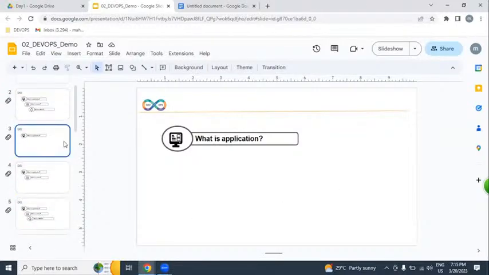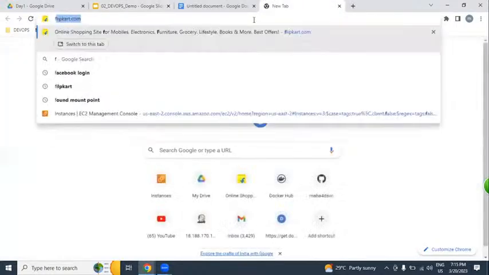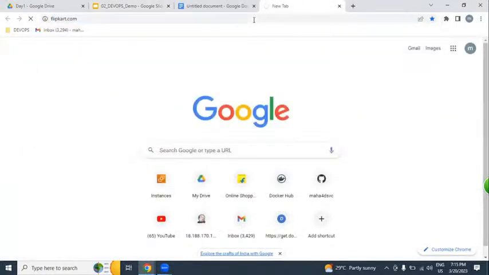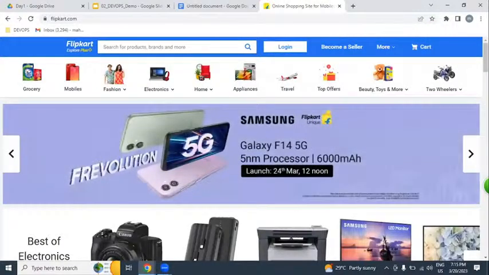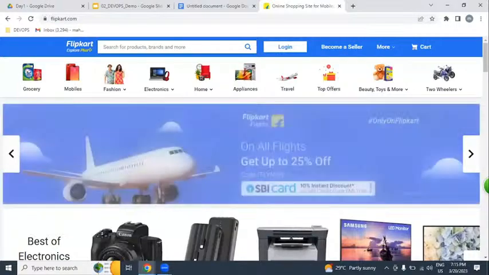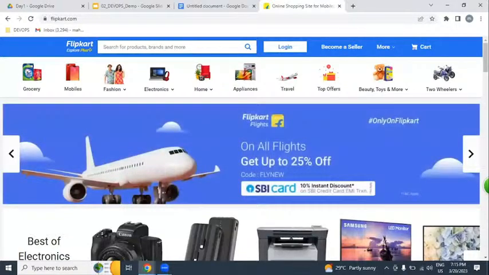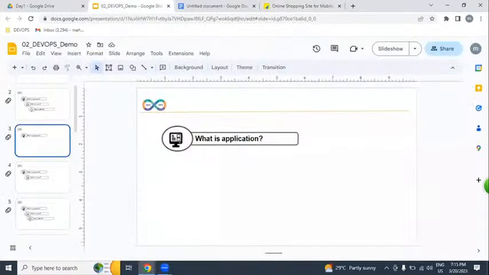What is an application? Anybody help me? Application is nothing but what? A website. Like a Flipkart kind of website, or BookMyShow kind of application, Redbus kind of applications, whatever it may be. Got it.